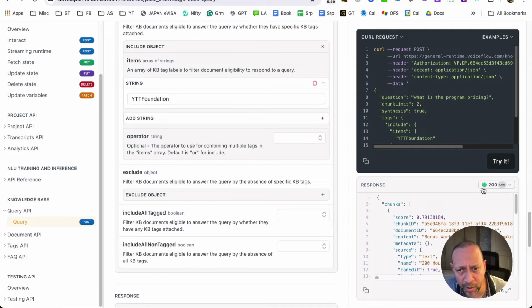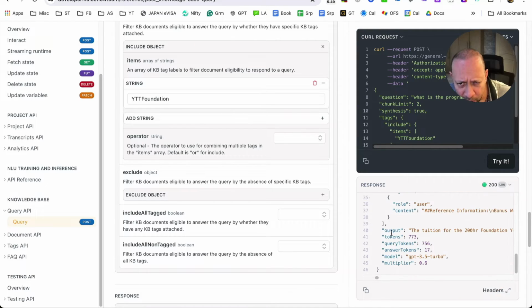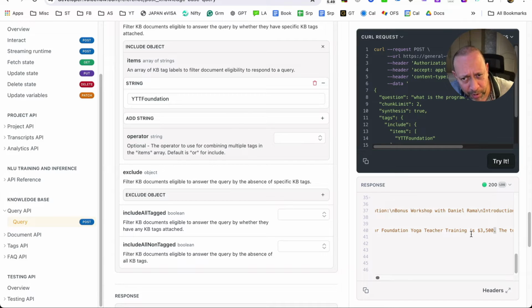Perfect, we got 200, which is okay. Let's see the output. The output is: the tuition for a 200-hour foundation yoga teacher training is 3500. Perfect, this is great. It's working fine.